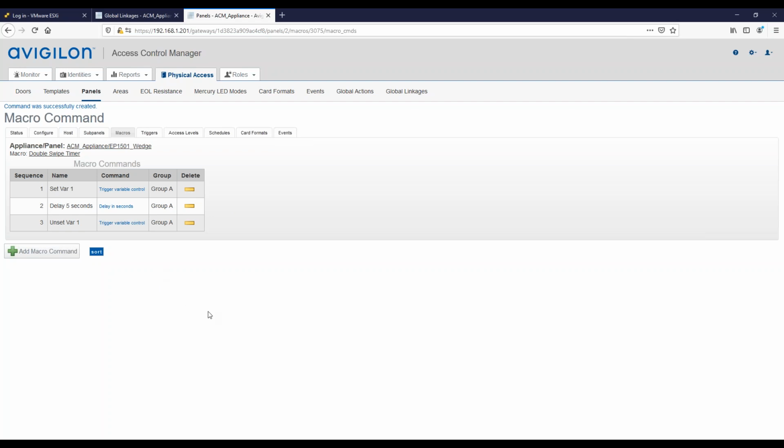Then we're going to set up a second trigger: if they present their card and variable one is set, that's when we're going to toggle the door mode. So there's a brief window, and if you present your card that second time, we're going to execute the next macro that I'm going to set up. So let's go over and set up our second macro, and then we're going to jump into triggers, and we're actually going to have 4 different triggers that we need to set up.